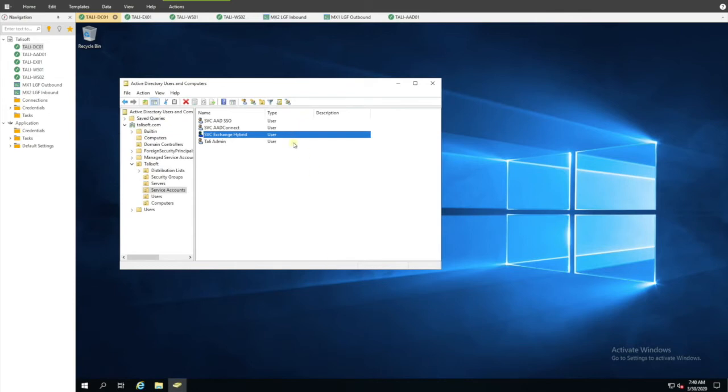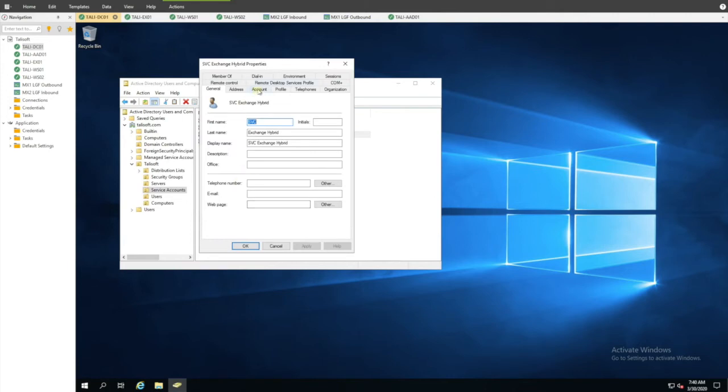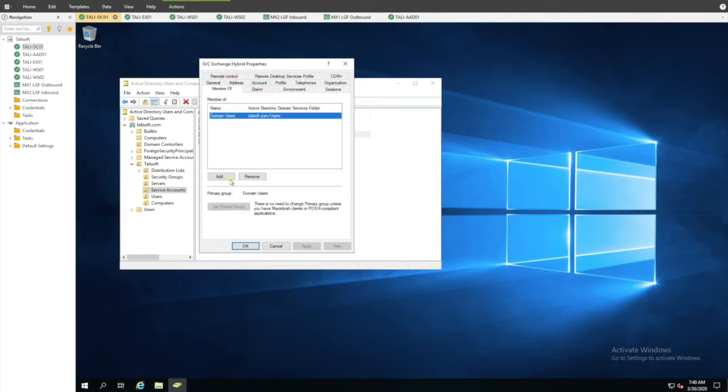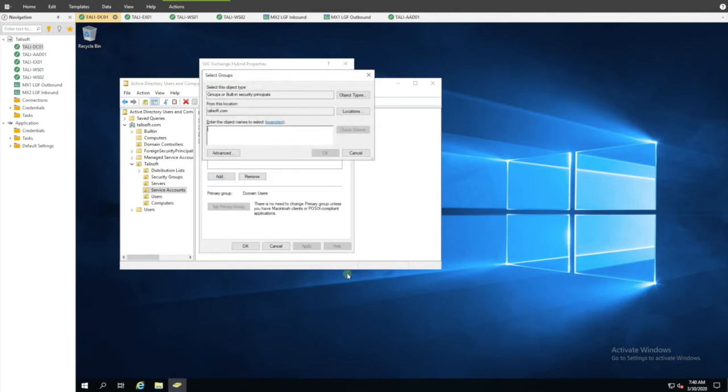Now it does require some rights to be able to do this, because this particular account is going to need to be able to migrate all of the accounts and all of the data without any type of delegation. So we are going to be a little bit gung-ho with this. We may want to bring this back a little bit. We're going to give it domain admins. We're actually going to give it schema admins. We're going to give it enterprise admins, mainly because I don't want it to have any issues.